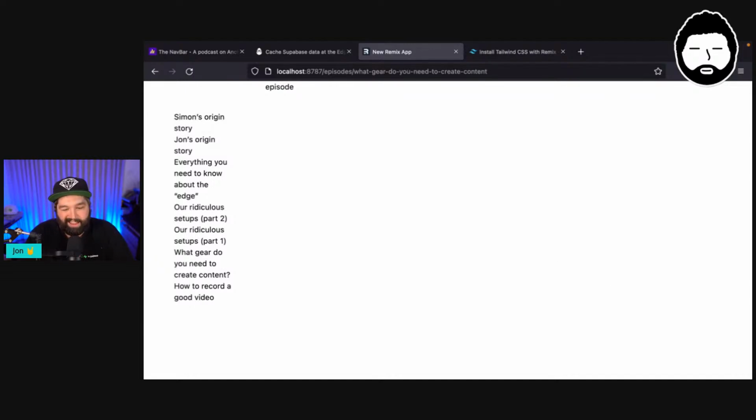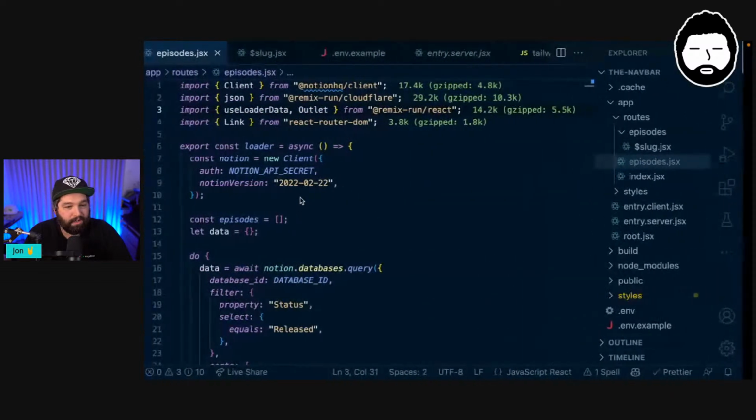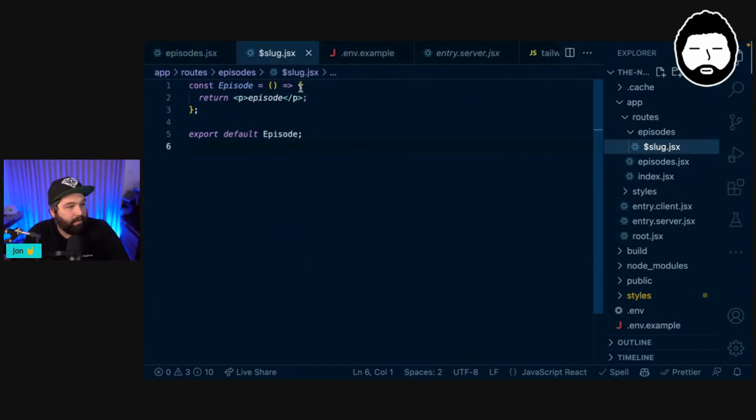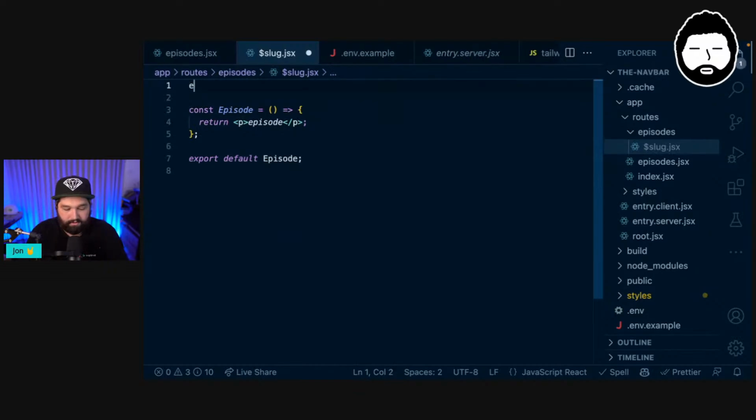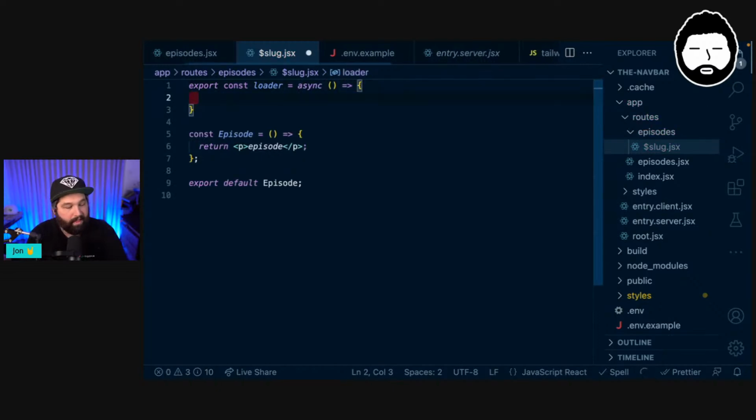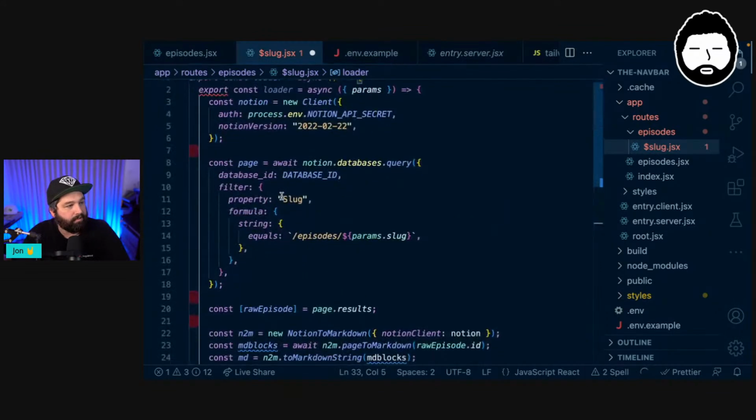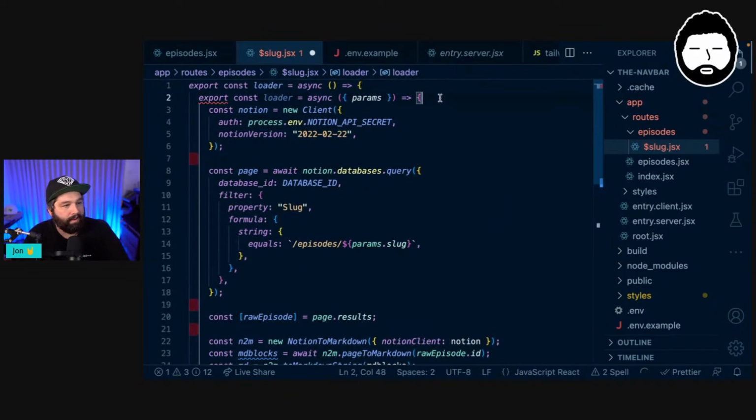So again, I'm just going to quickly copy and paste this just so that we can see it working before I finish up this stream. So again, we're going to need a loader. So let's export const loader equals async. And we're just going to dump this in here, which is a big scary thing. Oh, I even had that already. Whoops.